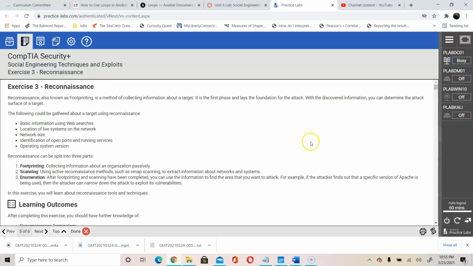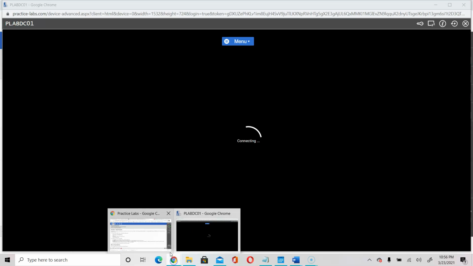Now, exercise 3 is the hands-on portion where you would perform reconnaissance. This is also known as footprinting. This is a way that we can collect information about a target. For many people that begin to get into cybersecurity, people would use Kali Linux as it would have the appropriate tools. This is the first phase in the foundation of an attack.